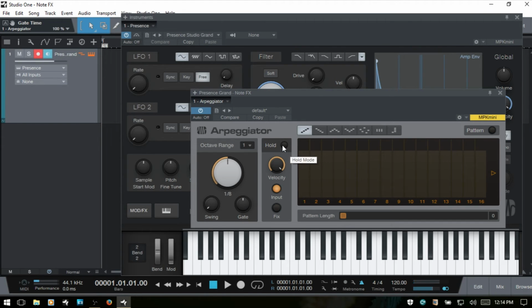And we next have a hold. So if we activate this, whatever note or chord I play on the keyboard, it's just going to hold that. So I've released on my keyboard. I'll play another chord and release. And so it holds whatever you're playing.